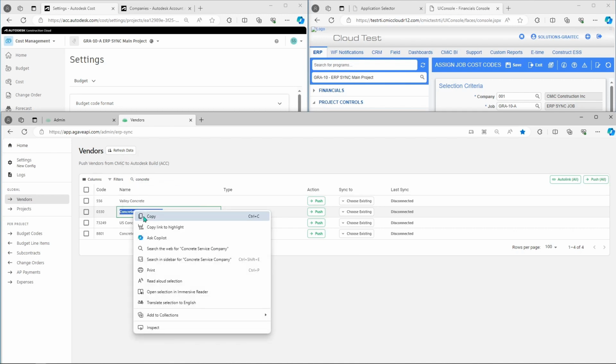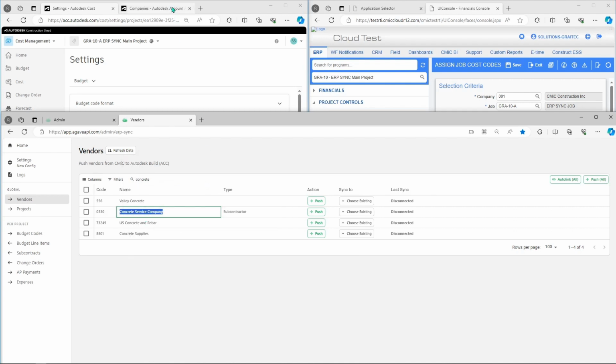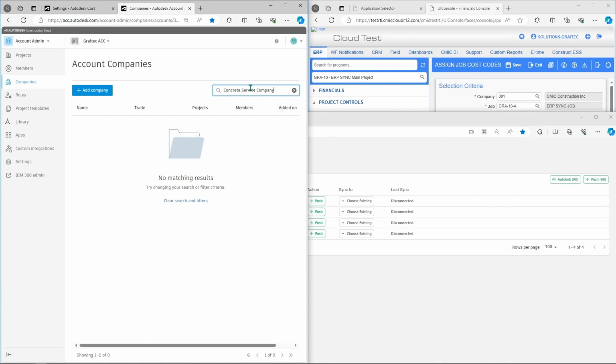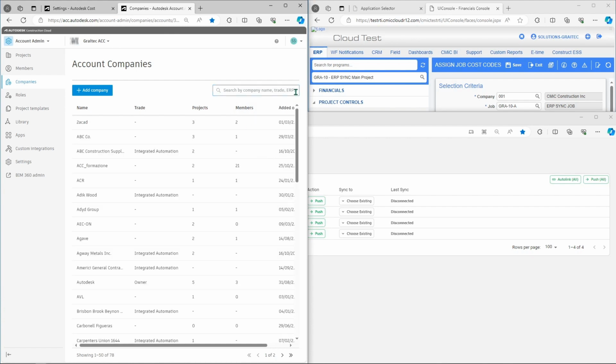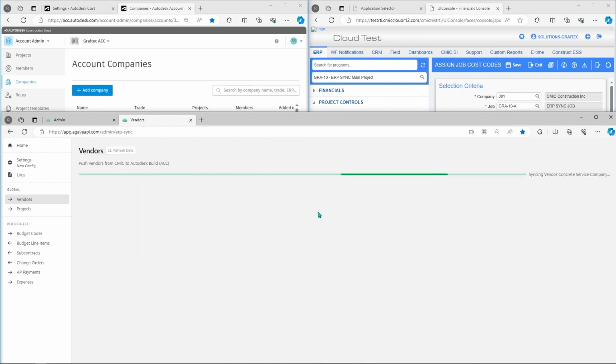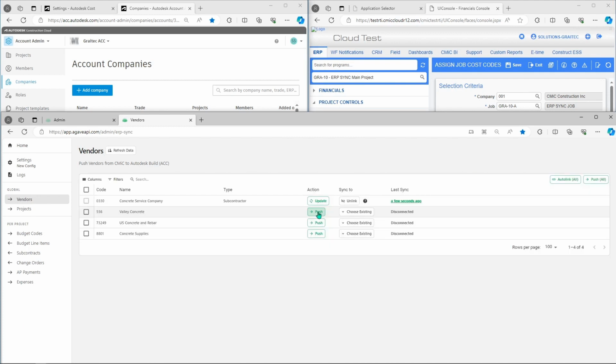Before we sync this item, let's have a quick look inside of Autodesk Build. We're going to search the company. It's yielded no results, so we know the vendor doesn't exist. Let's return back to ERP Sync, and we're now going to do a push. So in a simple click, we can synchronize that individual vendor back to Autodesk Build, and we get immediate feedback to show us it's been successful.